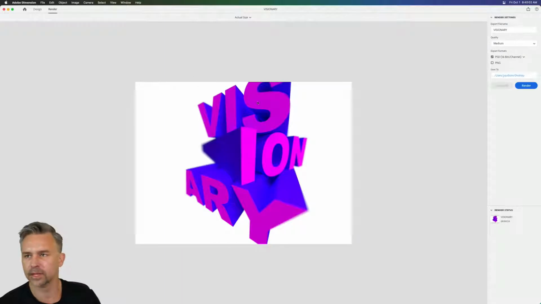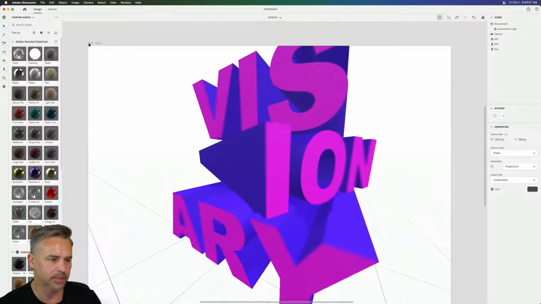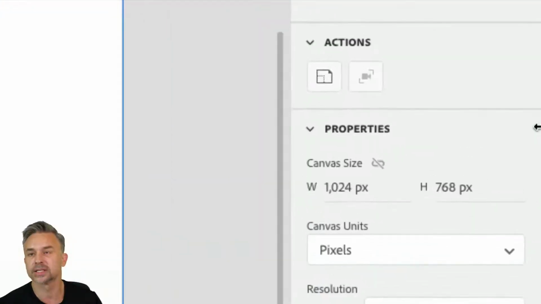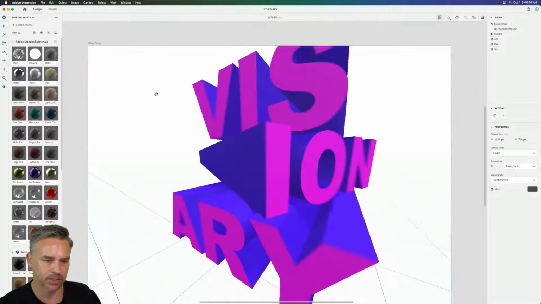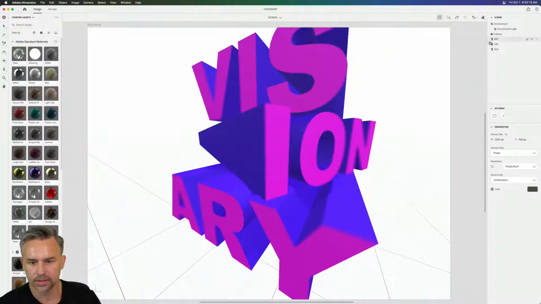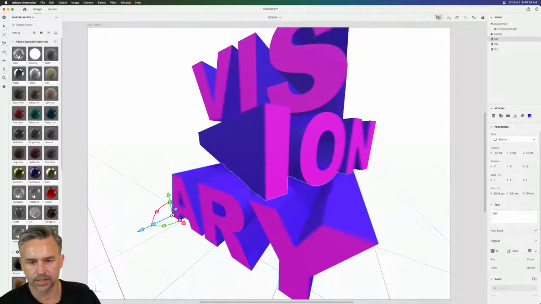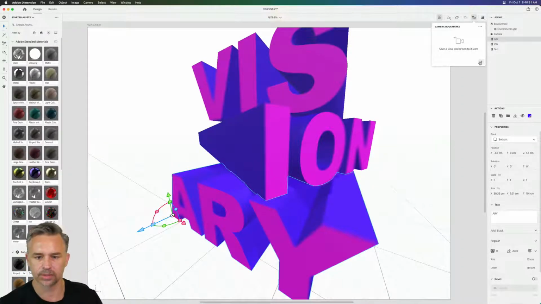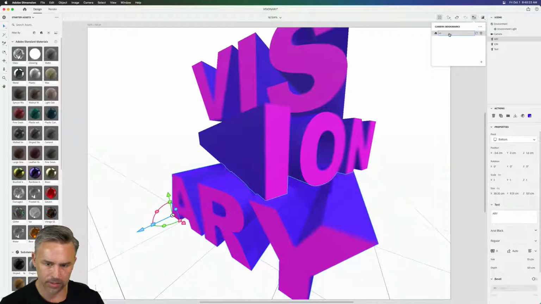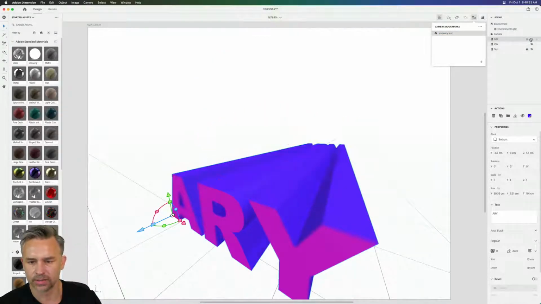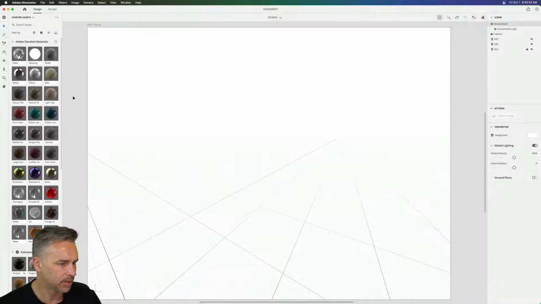Okay, that is done being rendered. By the way, it's not a large file, so I should have clicked on, right up here we can see it's only 1024 by 768. Click on that, change the size, because you're going to want a higher resolution than what you get here. So for these, I'm just going to save this camera view. So this is Visionary text, whatever. I want to use the same file just for speed.